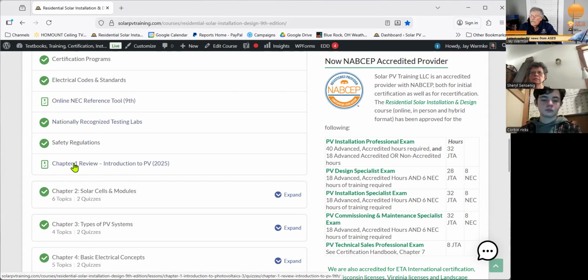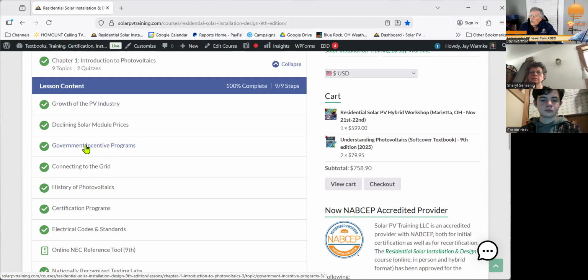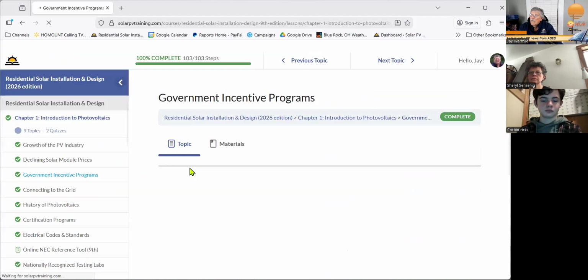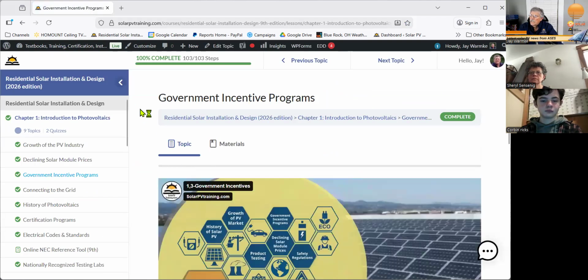Oftentimes, where people run into it is, say they're going to do the chapter review, even though they've gone through it, it doesn't consider you've completed it until you get an 80% on that chapter review. So you might want to do it several times just to get that. When you click on one of these things, like government incentive programs, we changed it in this version.